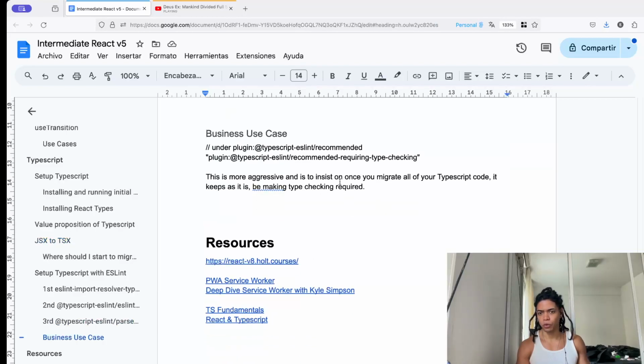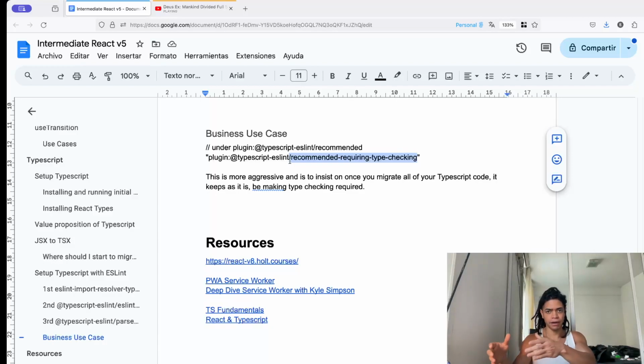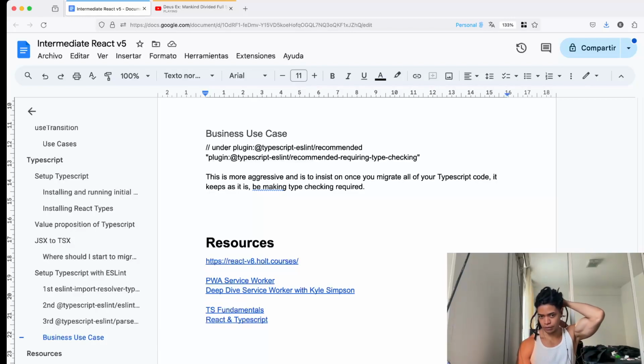There is a particular rule here, especially once you migrate your entire application to Typescript, that is a way to guarantee that people still use Typescript. This is something you may like to have. Again, this is a very aggressive way of doing that. So we're going to look at typing an API response.